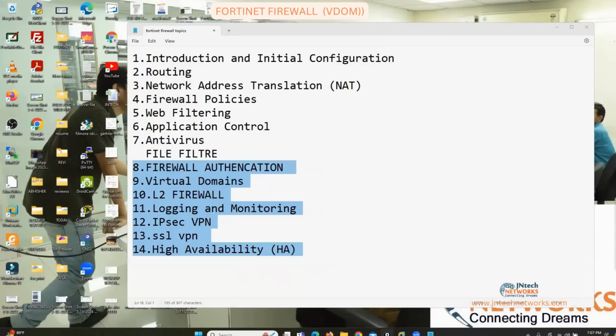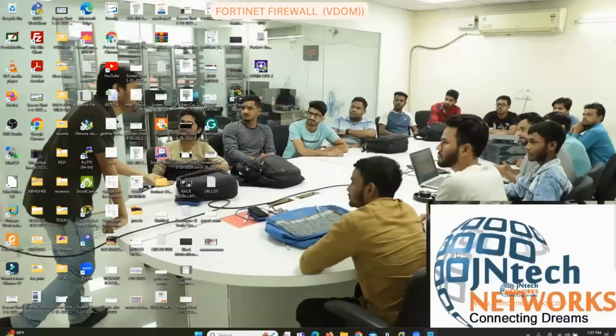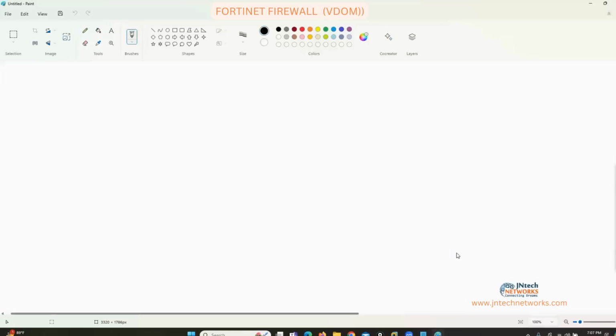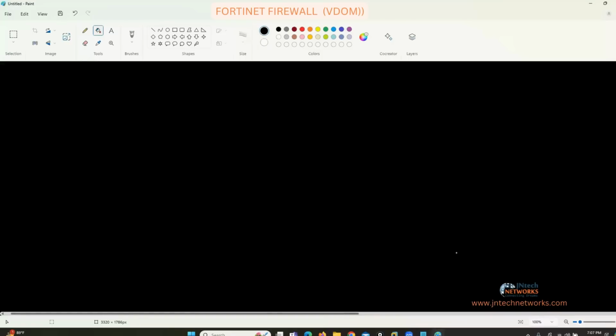Let's focus on this topic today. It's called the virtual domain concept. What is a virtual domain, or VDOM in short? In a FortiGate firewall, you say VDOM or virtual domain concept. In other firewalls, like Cisco, you say security context or virtual firewall concept.